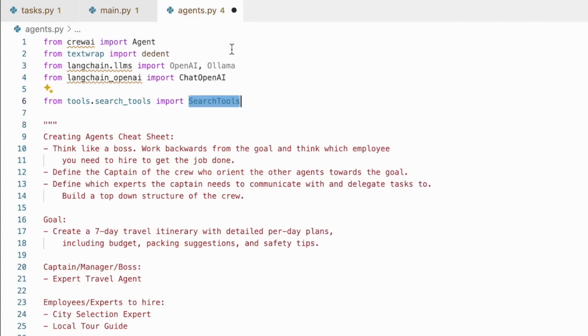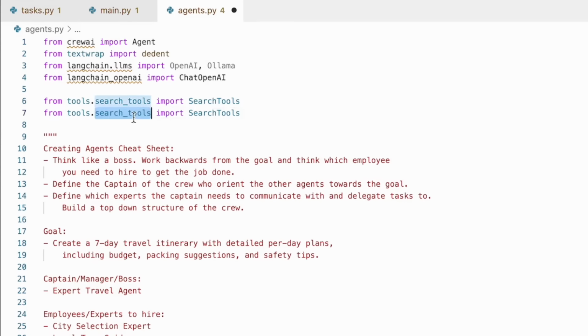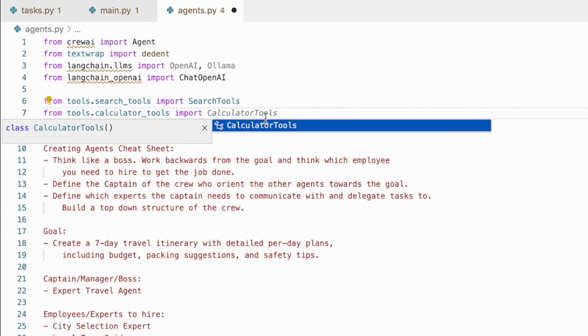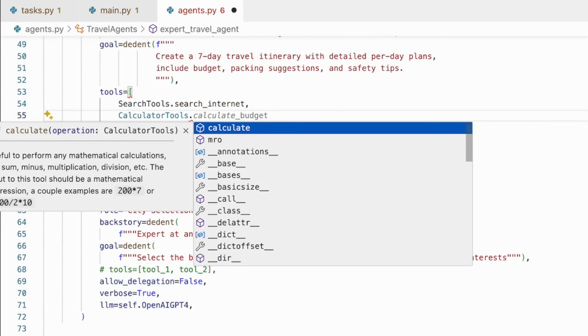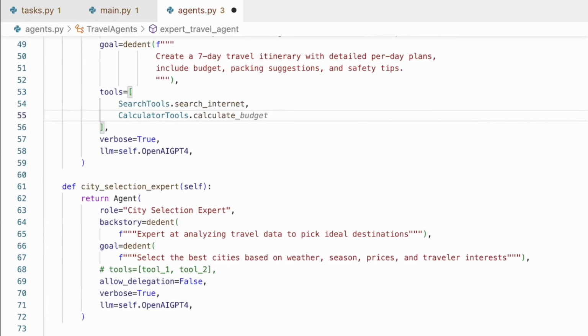But let's go ahead and import our calculator too, because that was the next one. So what we're going to do for this one is our calculator tools, and we want to import our calculator tools class, so we can come back down here and use it. So we're just going to pass in next. We just want to go ahead and say calculate.